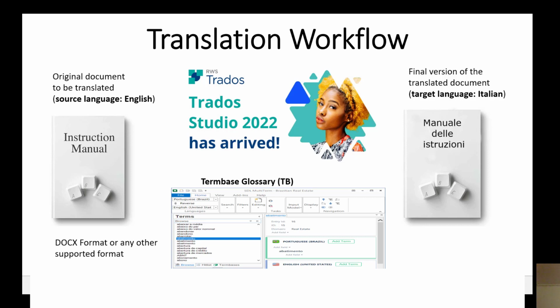And this document that is going to be exported from Trados will always keep the same formatting. So it will be a docx format file, and all the formatting will be completely kept in the final document. So if we have, for example, tables, pictures, bulleted sentences, terms, or numbers, anything that was present in the instruction manual will be kept in the Manuale delle Istruzioni. And obviously, at the end, we will have this document that we can deliver to the final customer. And we can say that the translation workflow has come to an end.